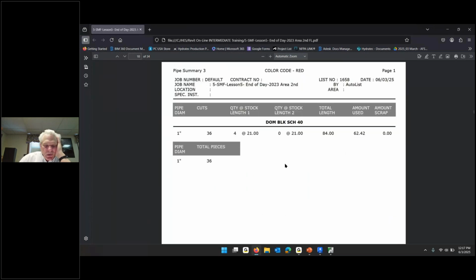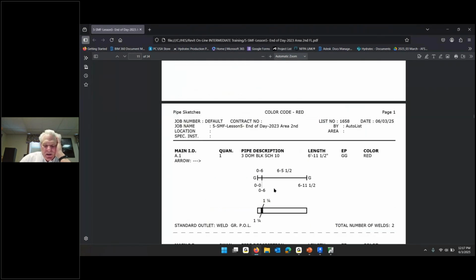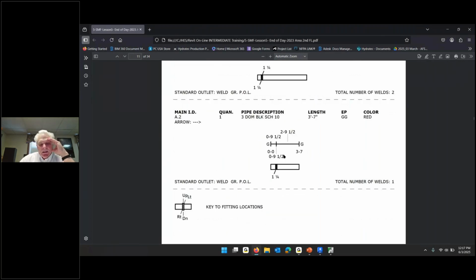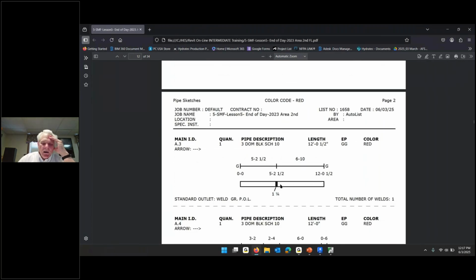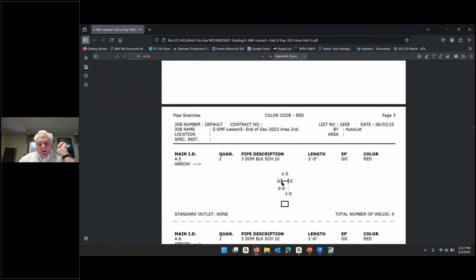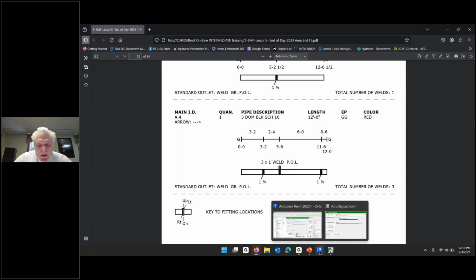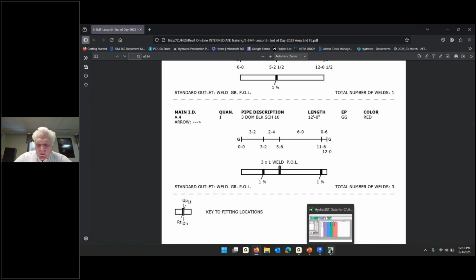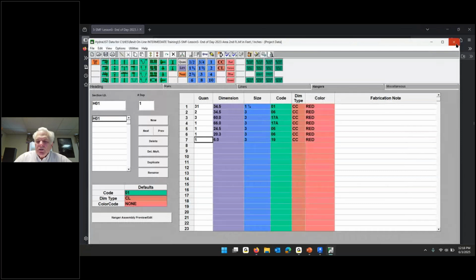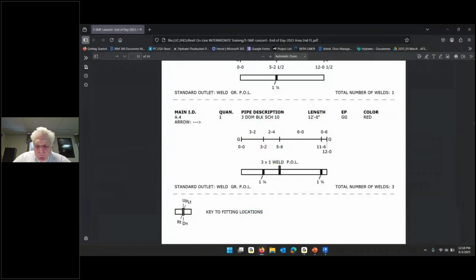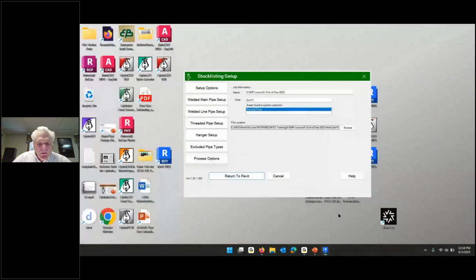And I'm going to scroll down to the threaded pipe or the weld sketches. So this is the format that the shop typically looks at when they're looking at those weld sketches. I'm going to say, for me, the most interesting one is Main A4, which has 1 1/4 inch coming out the right side, 1 1/4 inch coming out the right side, and a 1 inch coming out the top. If I look at Revit, actually, I should close the stock list and in Revit tell it return to Revit.